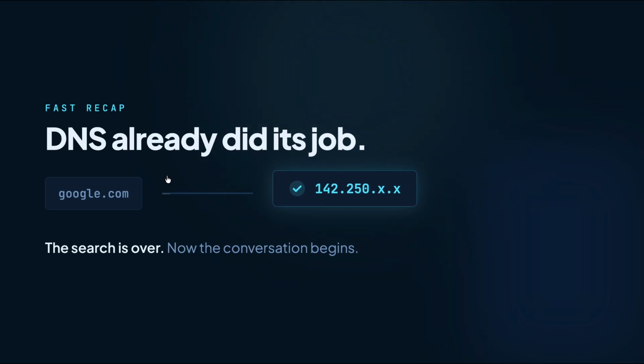So at this point, DNS has completed its job. Your browser now knows exactly where Google servers live. Think of DNS as Google Maps. Its job is simply to find the destination, but finding the destination and starting a conversation are two very different things. Knowing someone's address doesn't mean they are ready to talk.